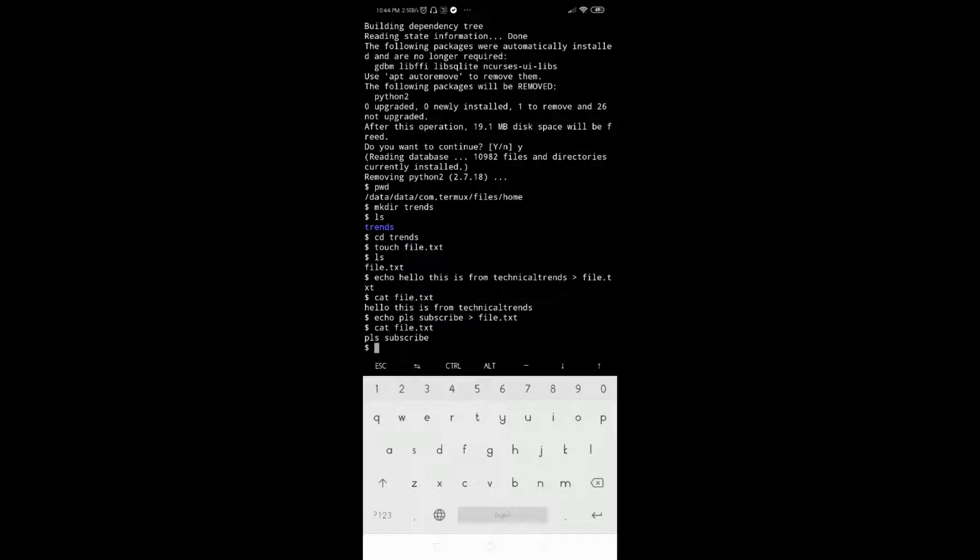So yeah, as you can see here, this echo command, what it does is, it replaces the existing text. Already there is some text, hello, this is from Technical Trends. So it replaced the text and entered the new text. So now the previous text has gone and the new text has been added to this file. So to not have this happen, if you want to just append to the existing file text, then you use the command nano.